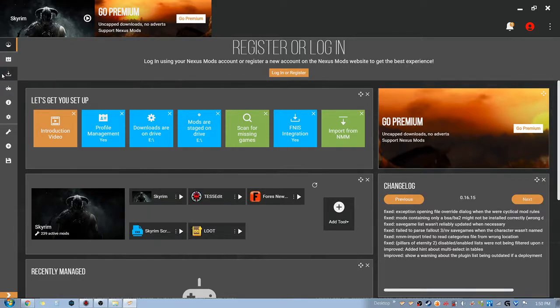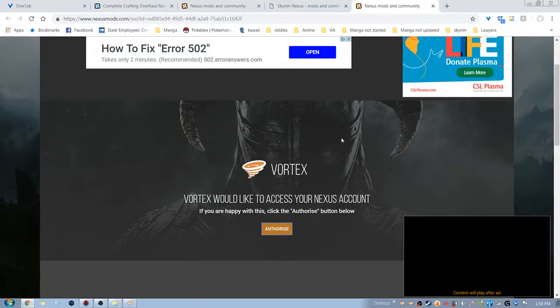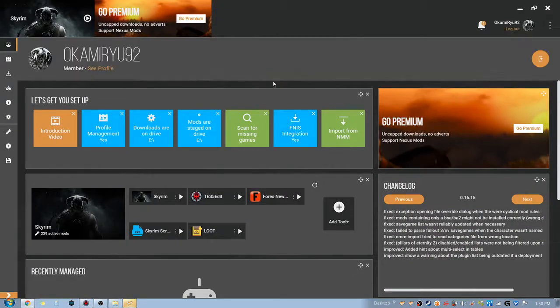So first thing we're going to do is show you how to integrate your information. Once you have finished your download and your registration, you're going to click this button here, log in or register. I am already previously logged in and I stay logged in, so all I have to do is click authorize. It will now pop up directly to your Vortex, and it will put your name up here in the top left corner.